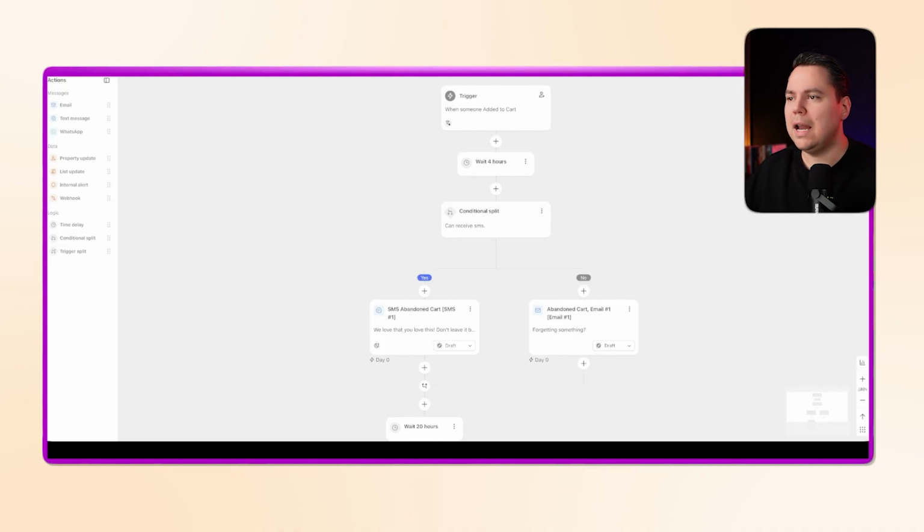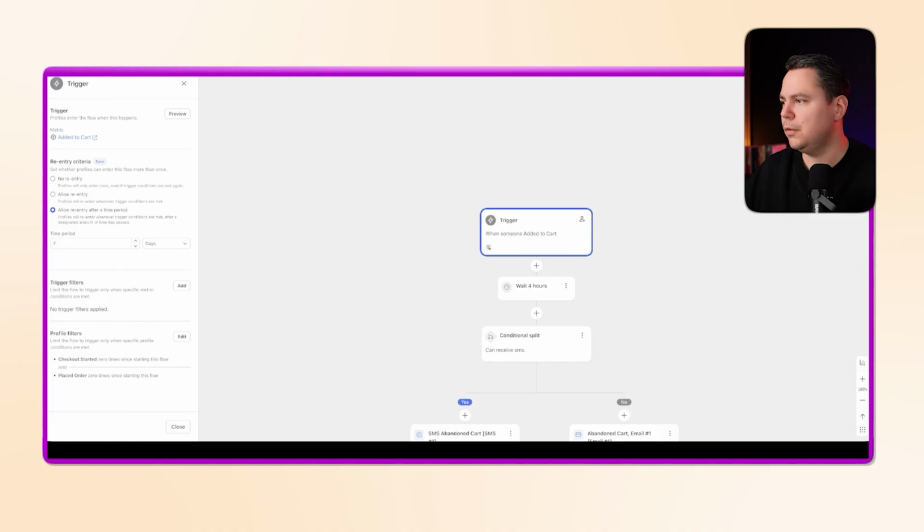And then first of all, I like to set up all the flow filters. So first of all, you see checkout started 0 times in starting this flow and place order 0 times in starting this flow.